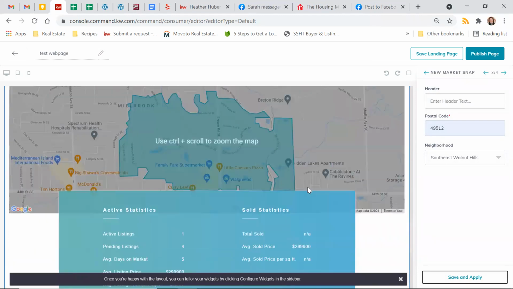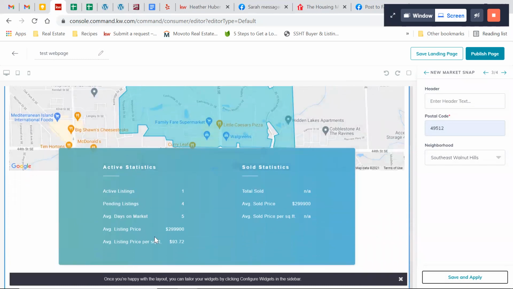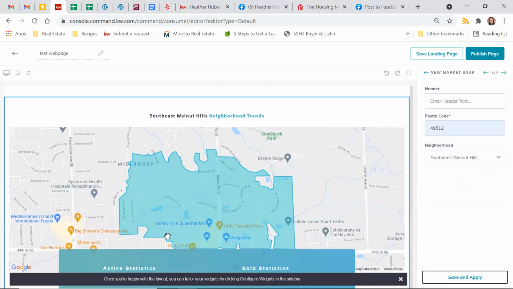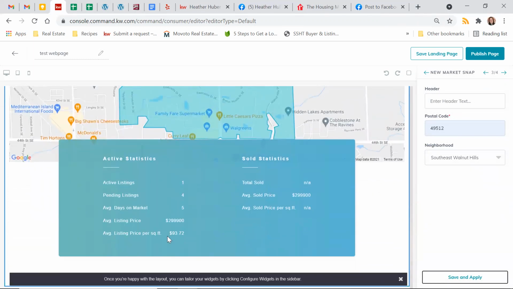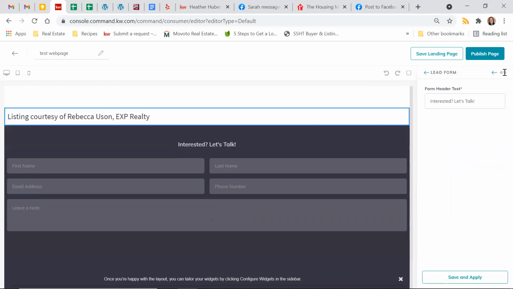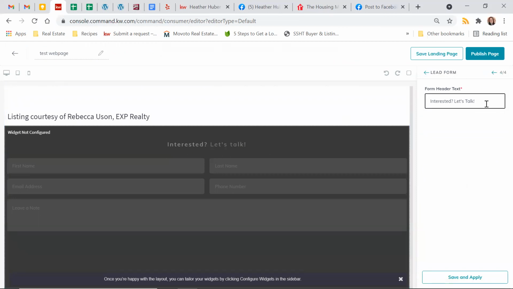And sometimes I don't do that anyway. If I feel like it's too much information, I don't want them to get overwhelmed. Or if these statistics aren't existent because nothing has been sold recently, then I don't feel the need to include it. So sometimes I won't. Yeah, okay. And then I've got this little text box that I put in there. It's going to skip that because it's not a widget. And then it takes me to this next one. Interested, let's talk. So that's really the only thing it lets me change. And that's fine with me.